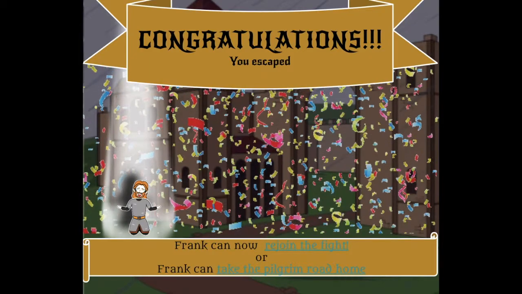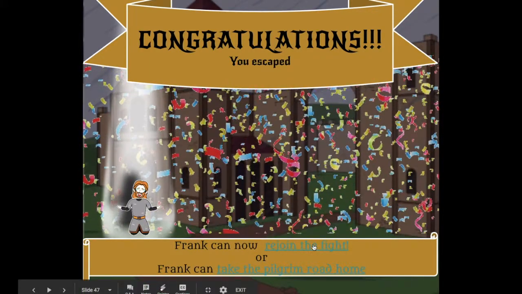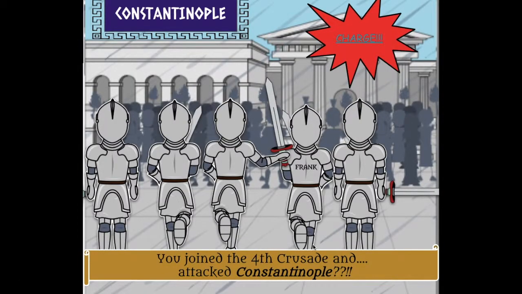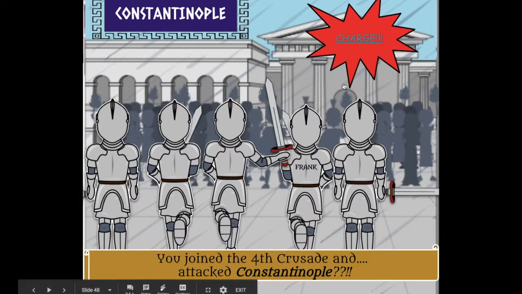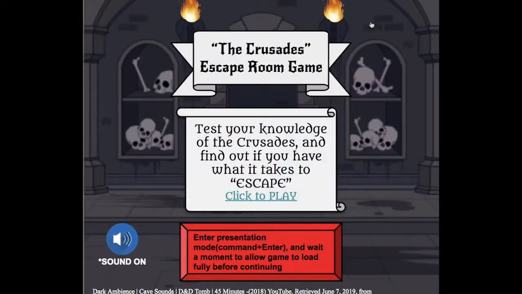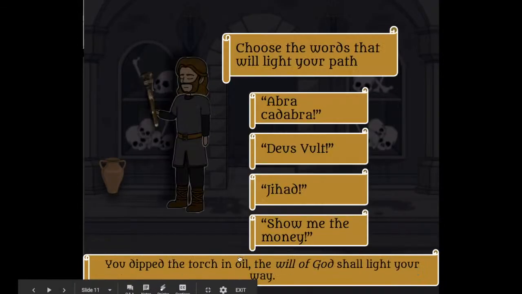Now they have a final choice to make, which will determine how the game ends. Go home or rejoin the fight. Let's rejoin the fight. By rejoining the fight, students will see that Frank has joined the 4th Crusade and attacked Constantinople. Charge! Oh no, Frank died, sacking the capital of the Byzantine Empire. The game is over. Now this is the sad ending.